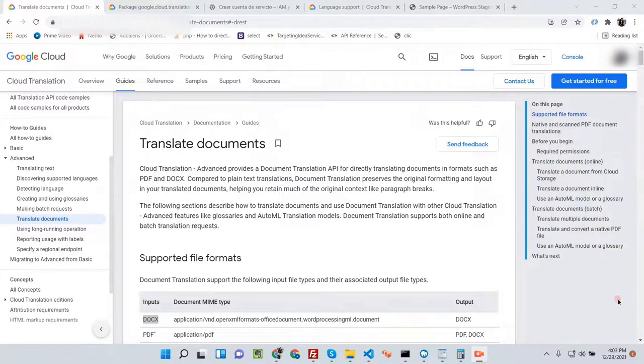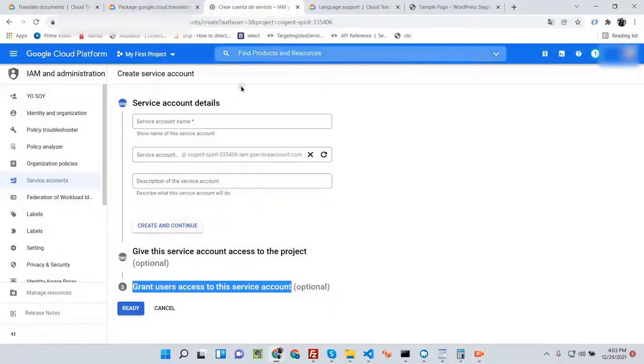Hi everyone, so this video is regarding the Translate Document API of Google Cloud Translation. Before starting with the code, I'll give a brief introduction about how this API works. There are a few things which are necessary to run this API. First is the service account details.